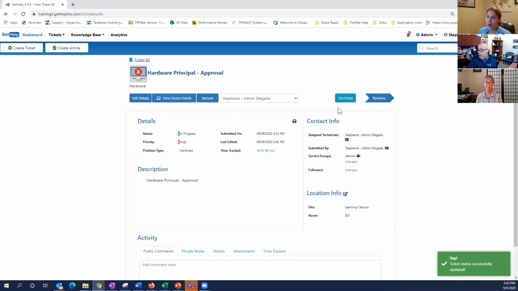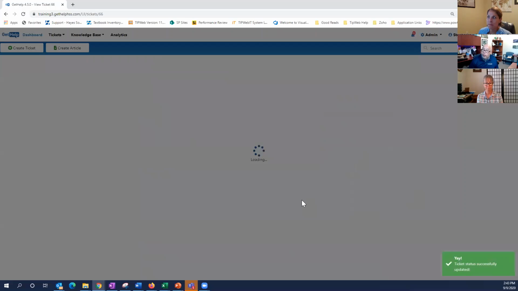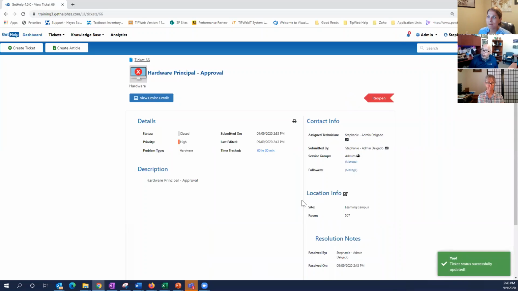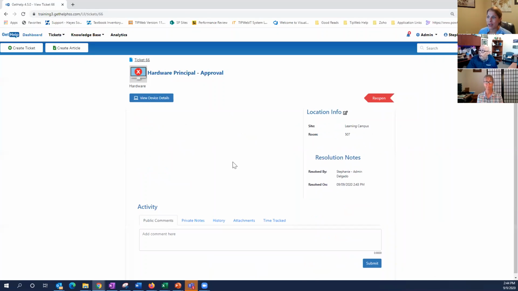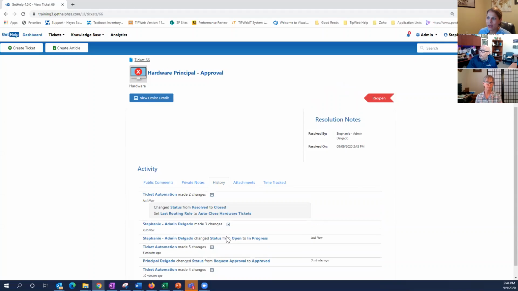If I place it on hold, it would pause it, right? If I had SLAs, they would be paused right here as well, everyone. So now here's the next step, resolved. Confirm. And look at that, now closed. It did it for me. And if I go down to my history, ticket automation made 2 changes. And last routing rule for auto close hardware tickets, status from resolved to close, everyone.